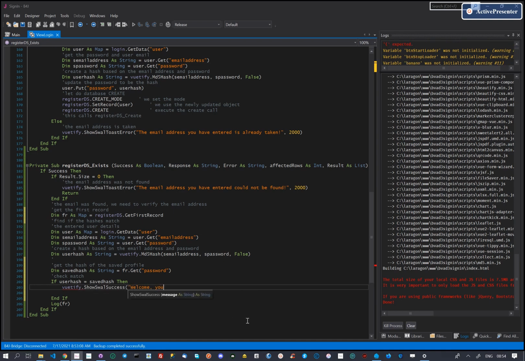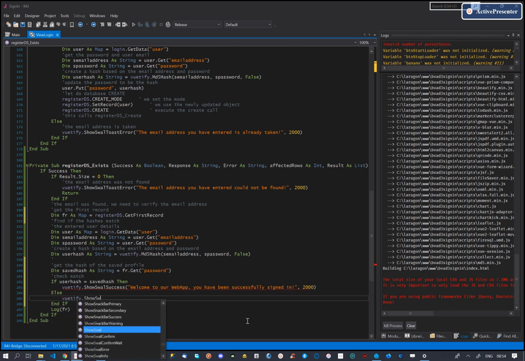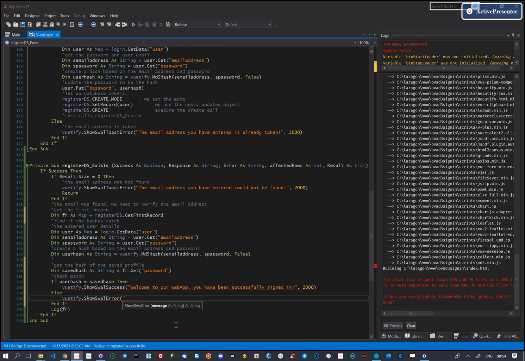For now, on success, we will show a success notification. If the hash values do not match, even if the email address is correct, the profile cannot be validated. We cannot give the user access.